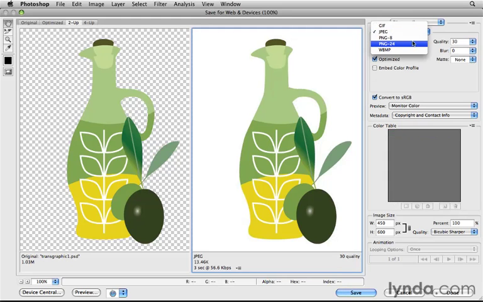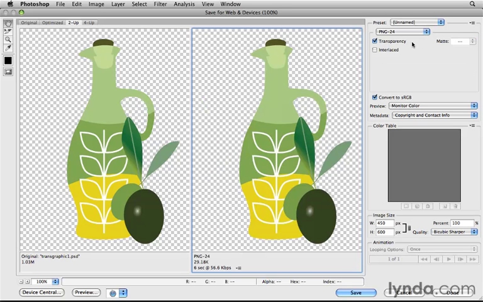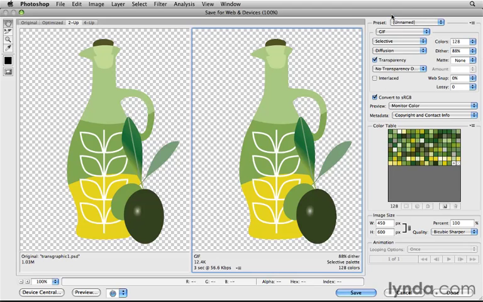PNG-24 is another possibility for transparent graphic optimization because the PNG-24 format does support transparency, and like a PSD, PNG-24 would give me varying levels of opacity for a really smooth edge. But PNG-24 isn't always a perfect solution because it makes for relatively large files, and because some legacy browsers, including Internet Explorer 6, don't support transparency in PNG-24 format images. So I'm going to leave the Format menu set to GIF.